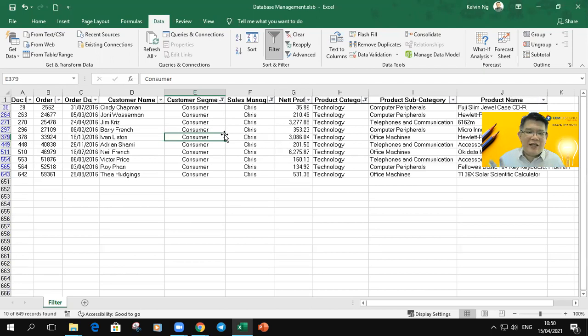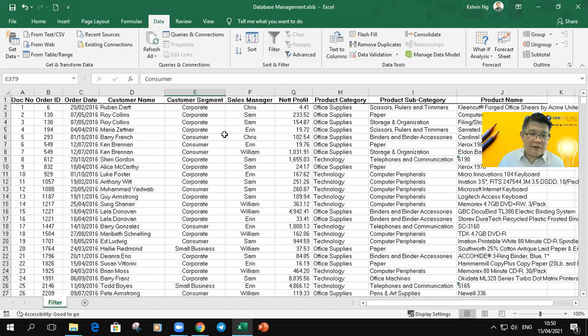Now, if I want to release the filter, I do not want it anymore, I just press Control-Shift-L to release it, and I can press Control-Shift-L again to bring it back. So that's how convenient it is, without looking for any button at the top.